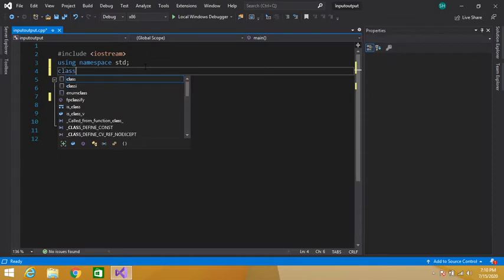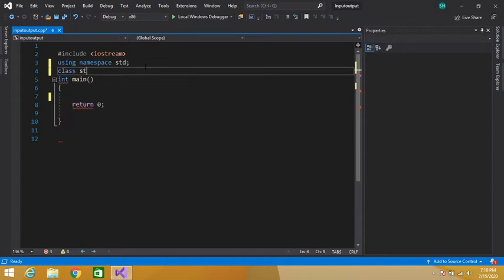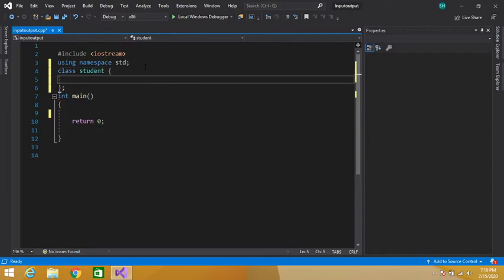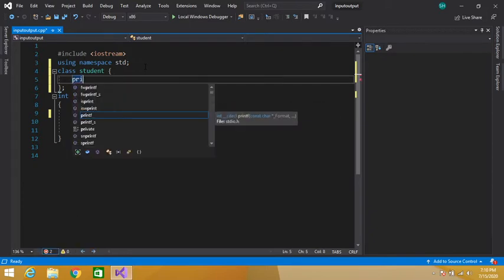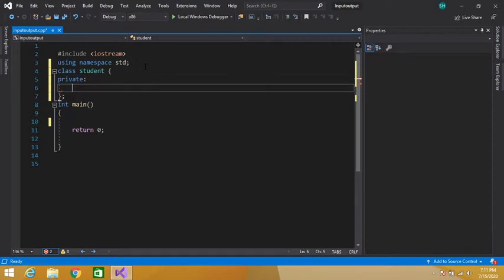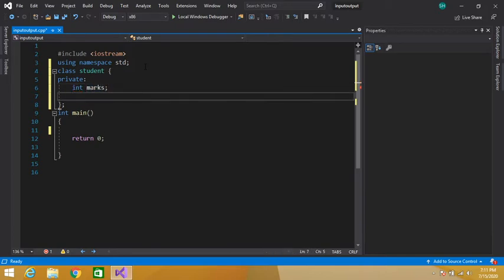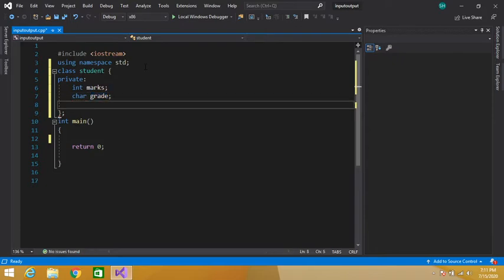First, let's declare a class student. It contains two private data members, int marks and character type grade.